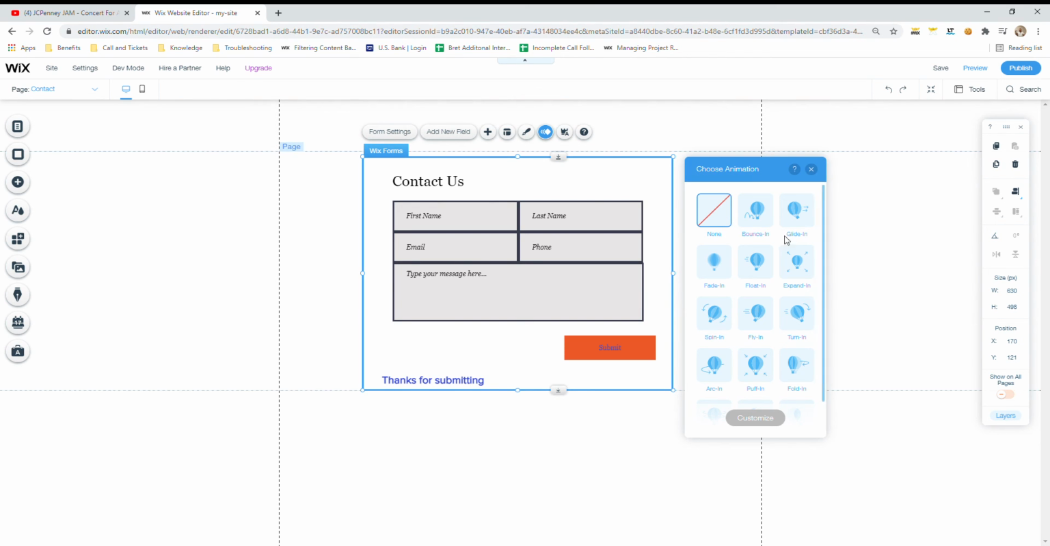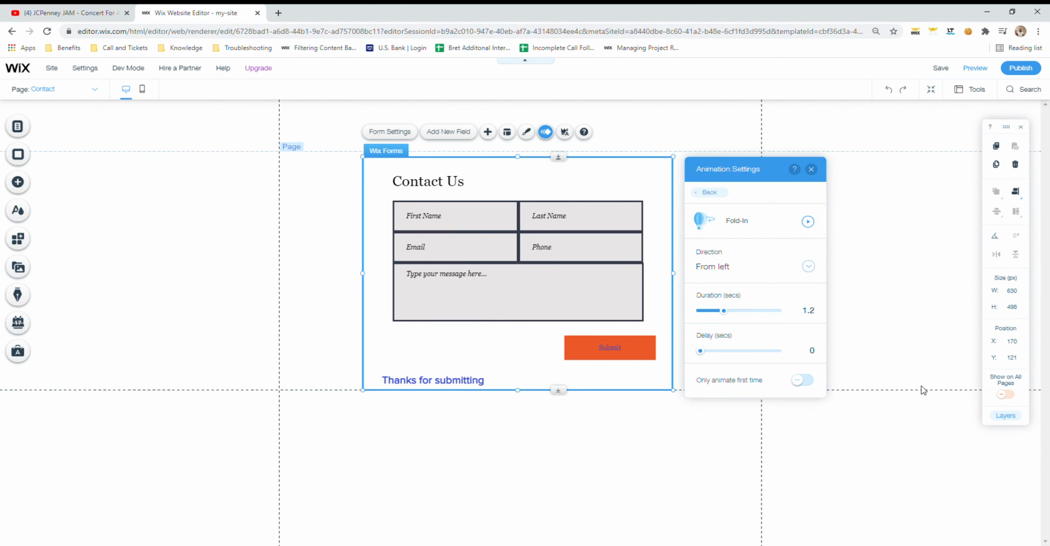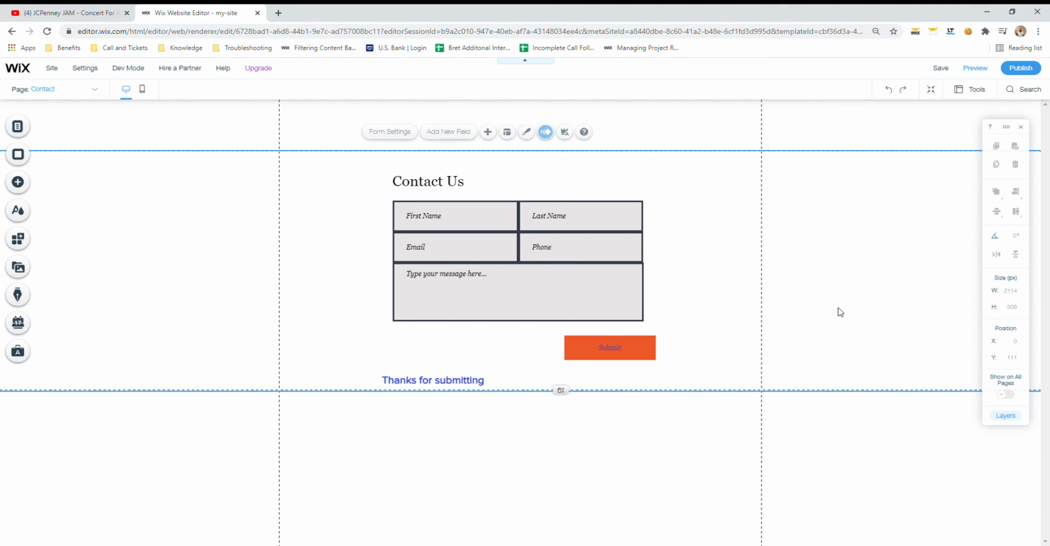Want to set up an automation and have it bounce in? You can do that. Expand in. Filled in. We'll leave it on that. That looks good. Anything else you want to do here? Set the time, duration. There we go. That's awesome. It's in there.